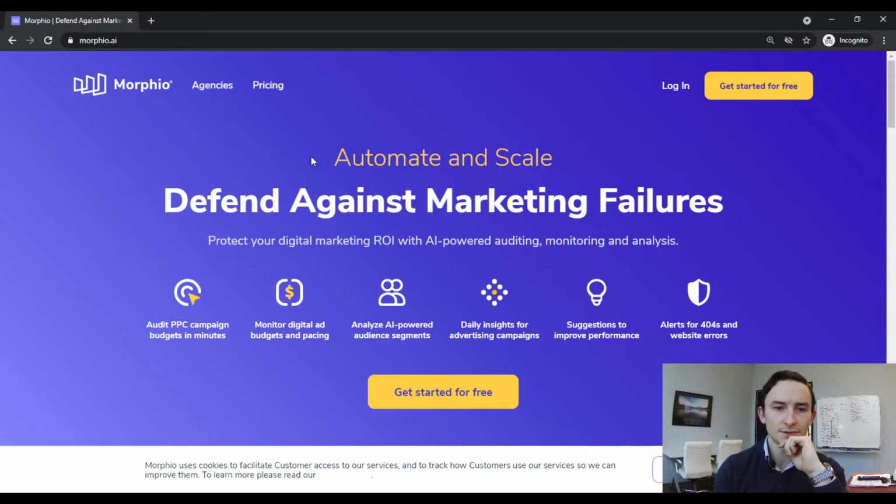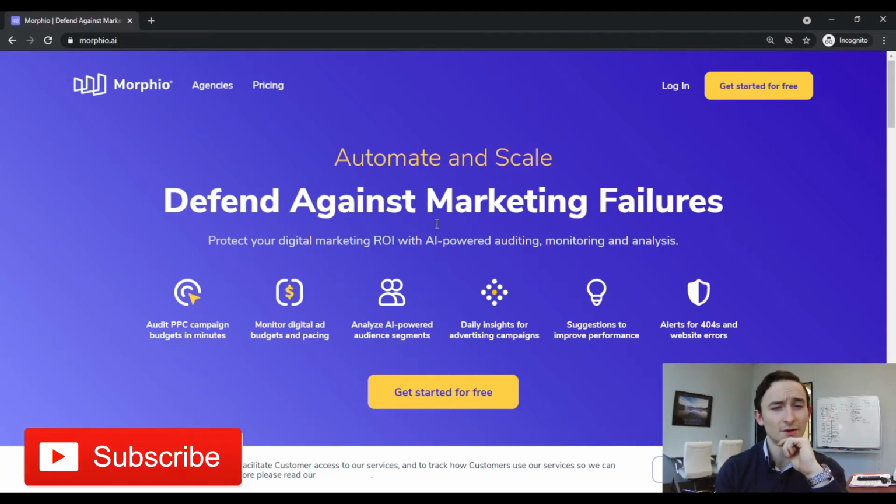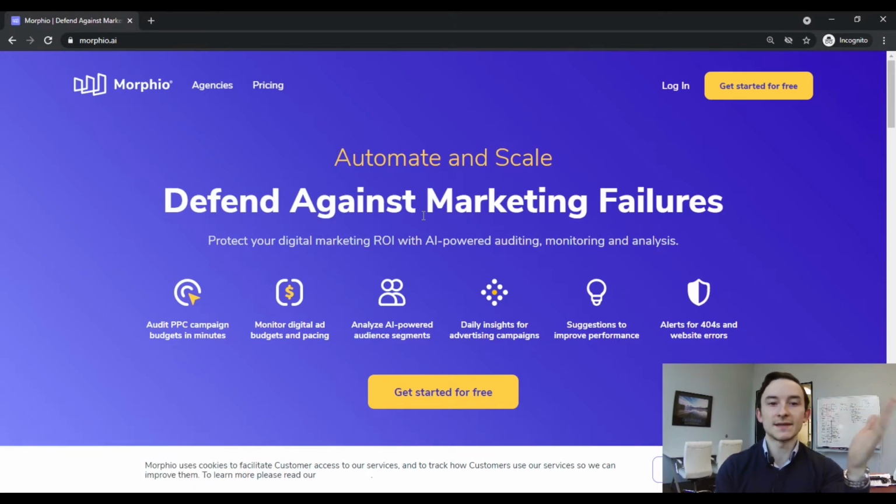One thing I would do is probably move the automate and scale into either the subhead or the headline itself. So maybe defend against marketing failures by automating and scaling something, or even protect your digital marketing ROI with AI-powered auditing, monitoring, and analysis. Could work it into that sentence. It might even be good to remove that completely. I don't feel like it really helps anything, but I do like defend against marketing failures because it's targeting a pain point. If you are some kind of marketing exec, or you have an agency, and you don't want to be wasting money on bad campaigns and errors, then clearly that's going to resonate with you.